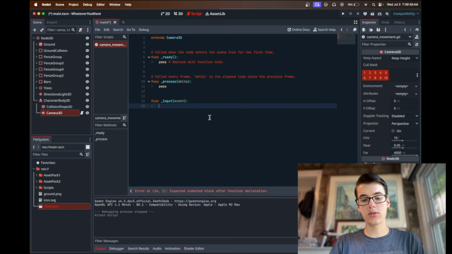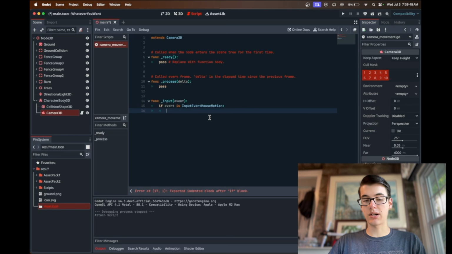So what we want to do is check if event is InputEventMouseMotion. So basically, if this event was a mouse movement, because we don't care about buttons clicking, we don't care about mouse clicks, we don't care about keyboard buttons. All we care about is if it was a mouse movement. And if it was, then we're going to turn the mouse movement into camera movement, camera rotation to be specific.